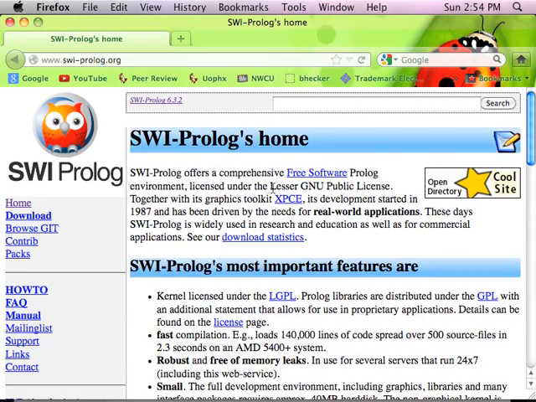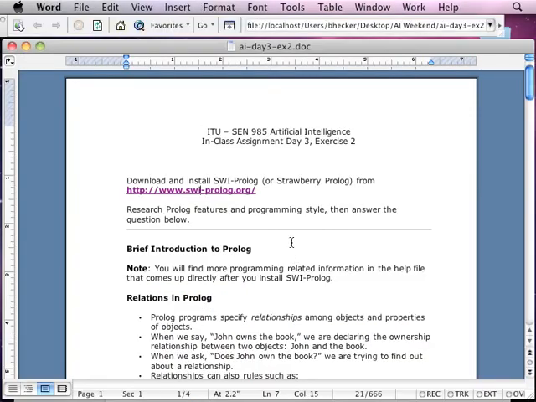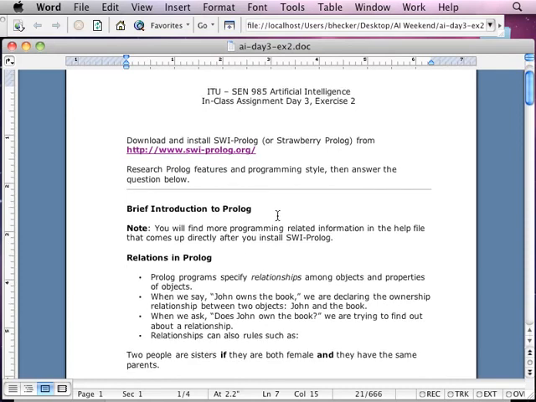No, SWI is a different version of Prolog. You might experiment, you might find one more user-friendly than another. The languages are identical, so you don't have to worry about that. They're both compatible with each other. But Strawberry is probably going to be the easier choice. Who knows? And then you're going to answer some questions.